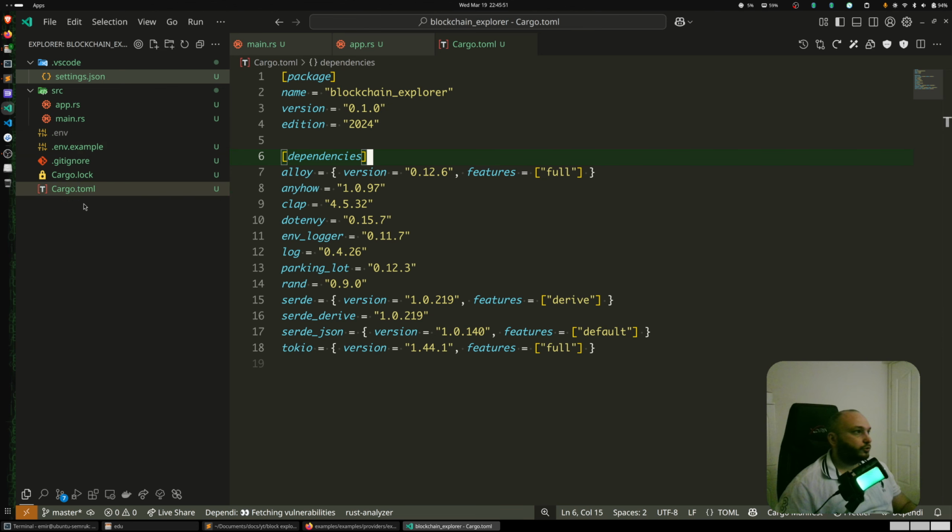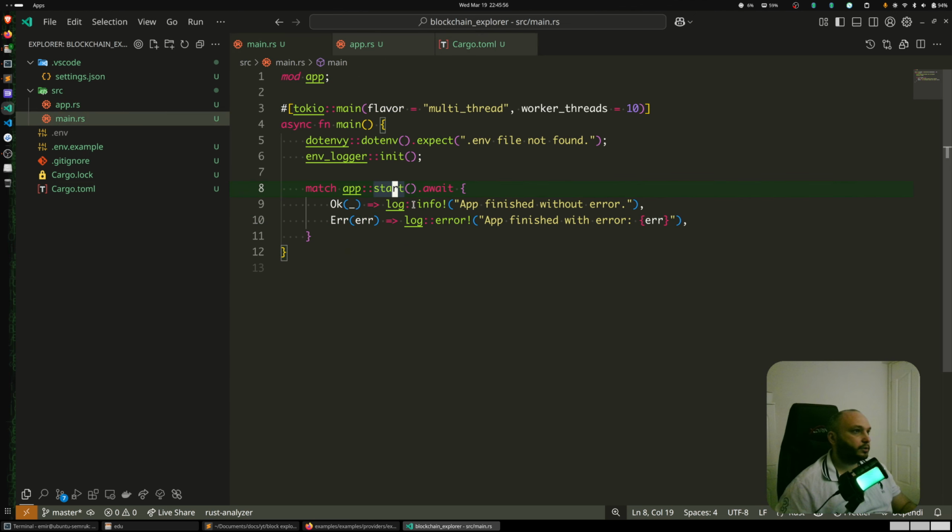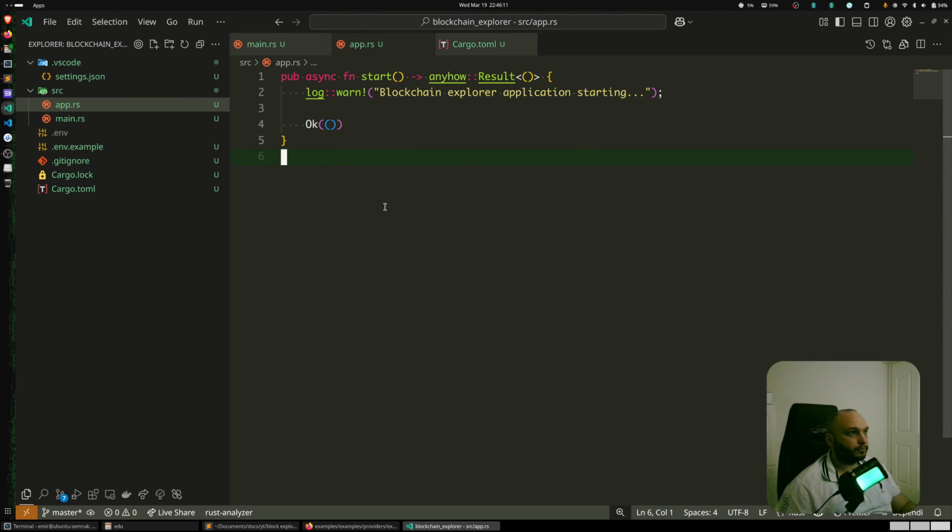Let me show the code. This is dependencies, three dependencies I mean, and in main.rs I only set dotenv and env logger, and then I created an app.rs. All the project will be run in here. Of course, I will write lots of code and create lots of folders and files, and I will try to explain all of them.